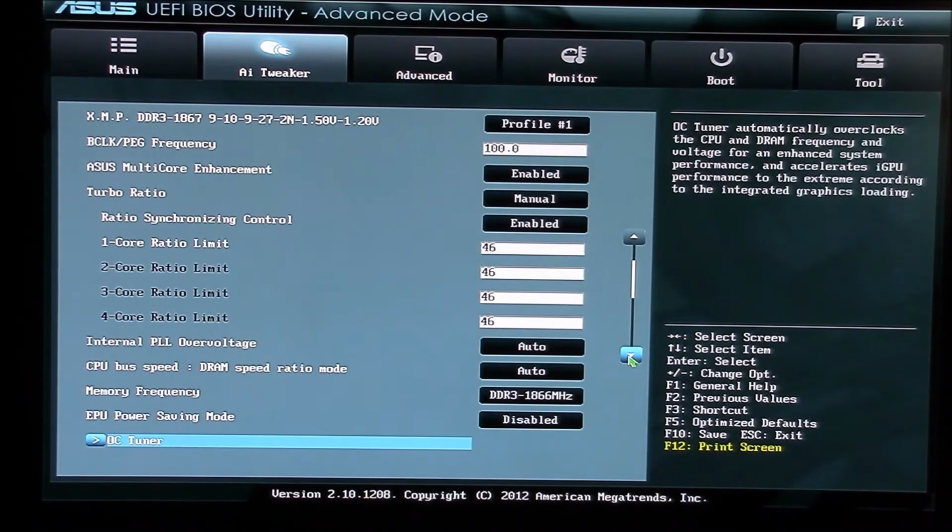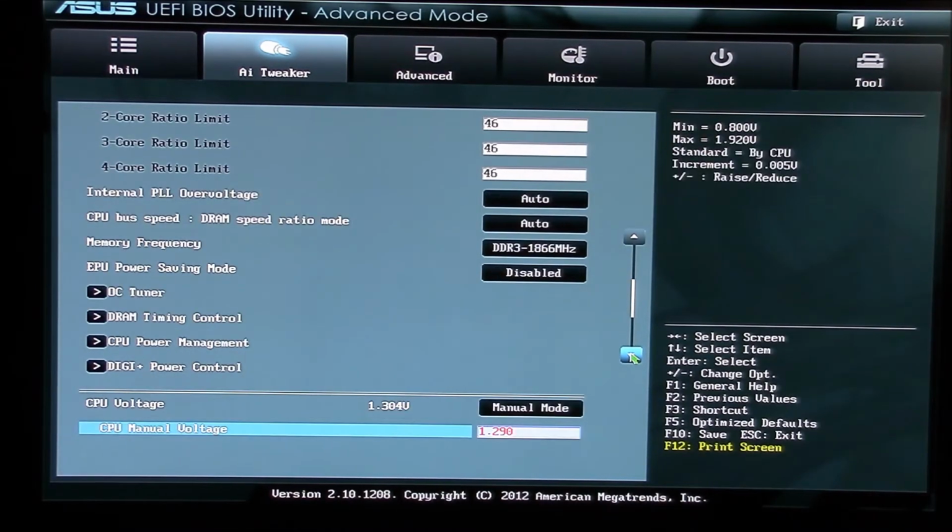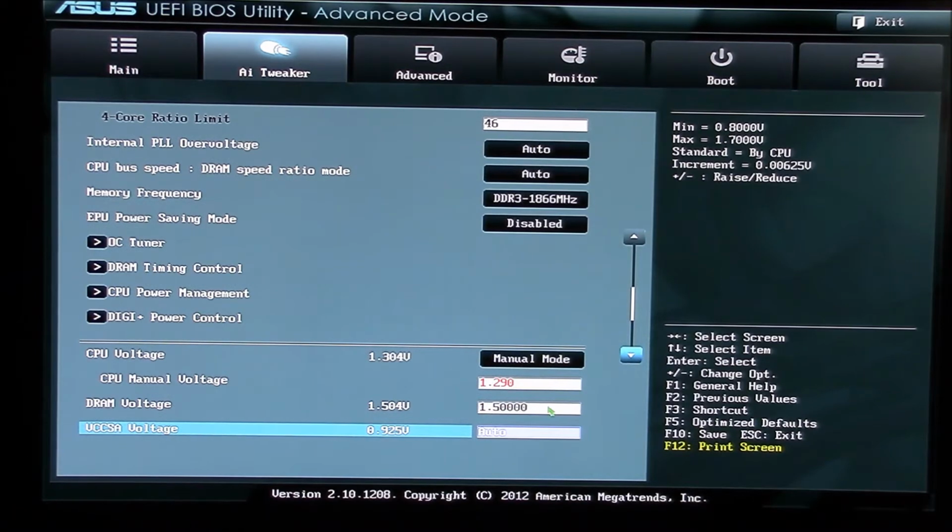Now I haven't touched anything down here. Memory frequency is set at that anyway. But what you will need to do, you will need to go into CPU, change it to manual on this one here, and you'll need to change the voltage because this runs at, I think it's 1.15 out of the box, and unless you're very, very lucky, you're going to need to add some voltage to this thing to get a stable overclock.